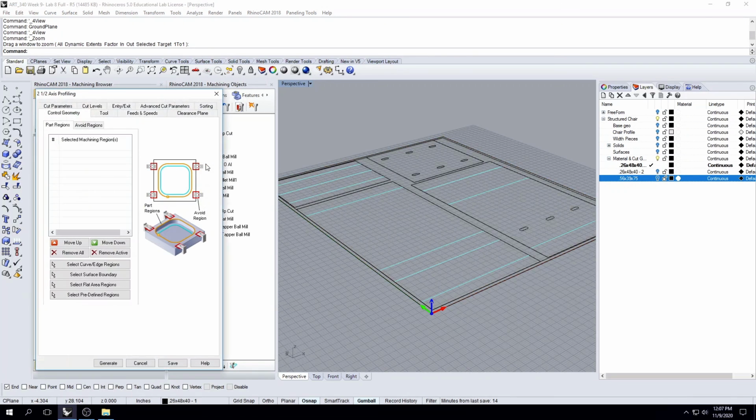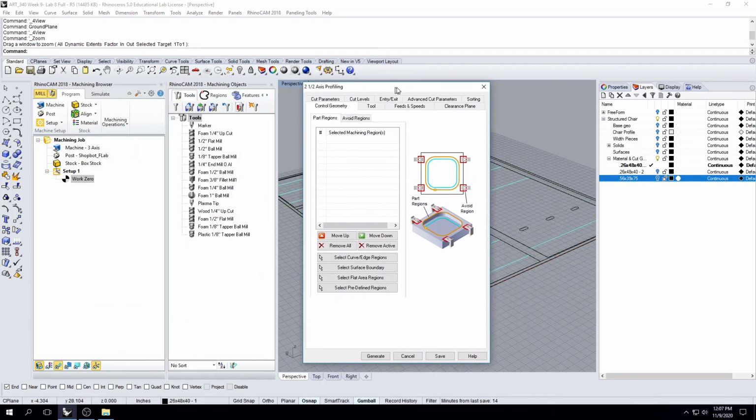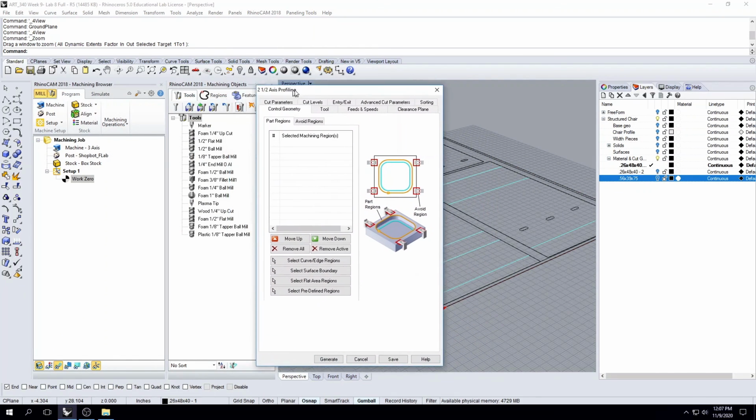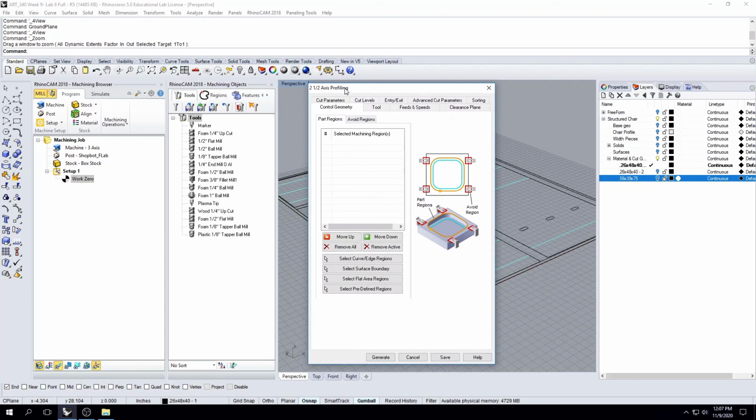So I'm going to select profile, and then it's going to bring me to a bunch of options for setting this profile cut up, which we will discuss in the next video.